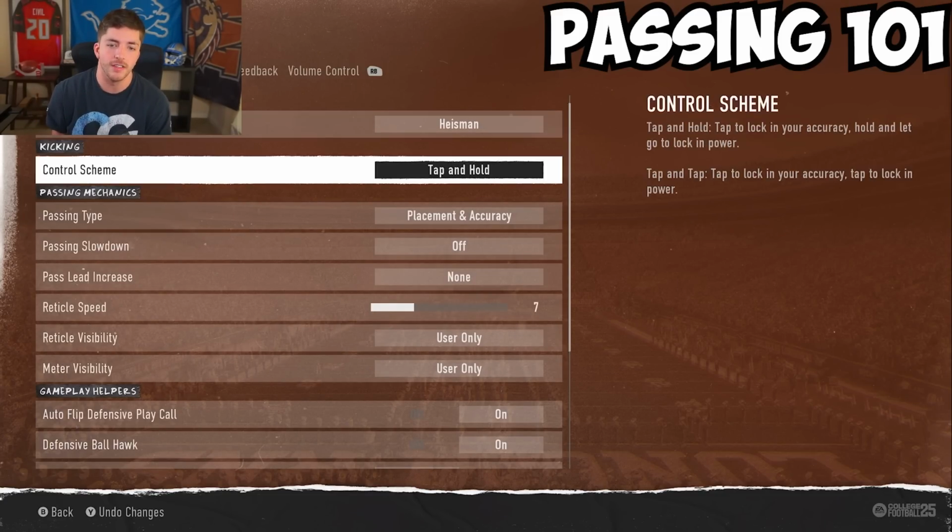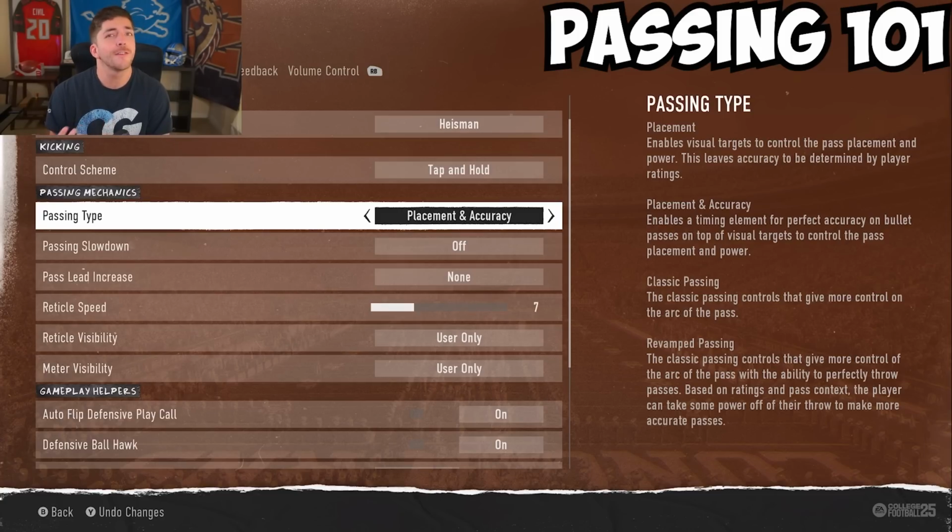Let's get our settings right. This is purely what works for me. Feel free to tinker with these. I just want you guys to have a basis of what I think is good and really easy, okay?